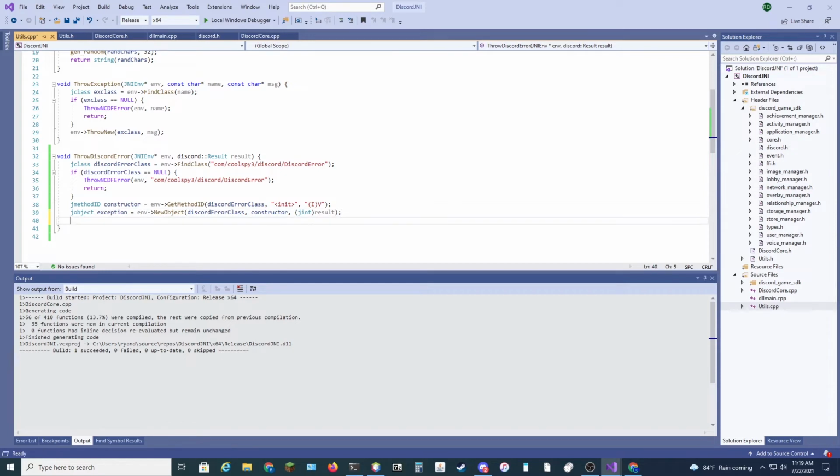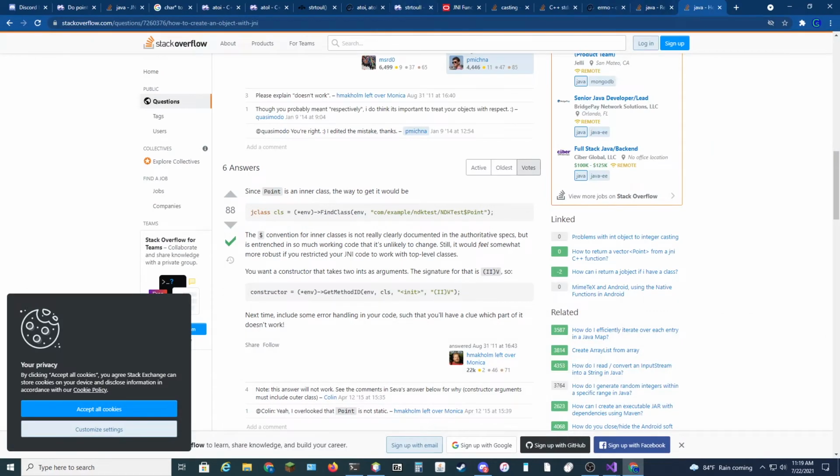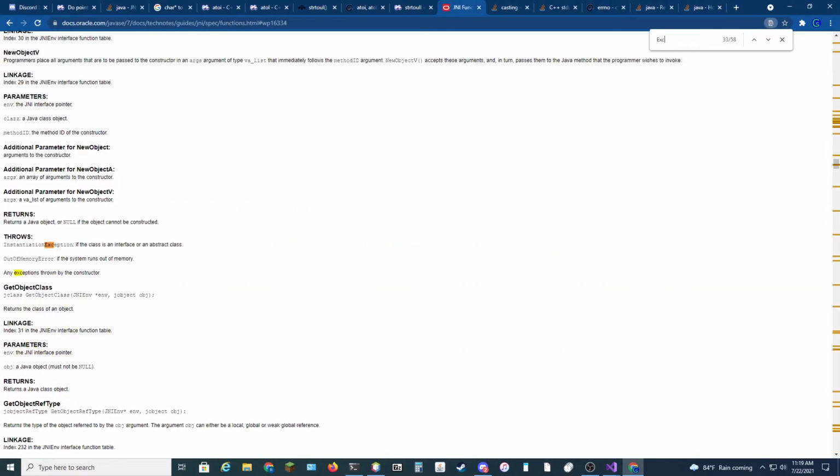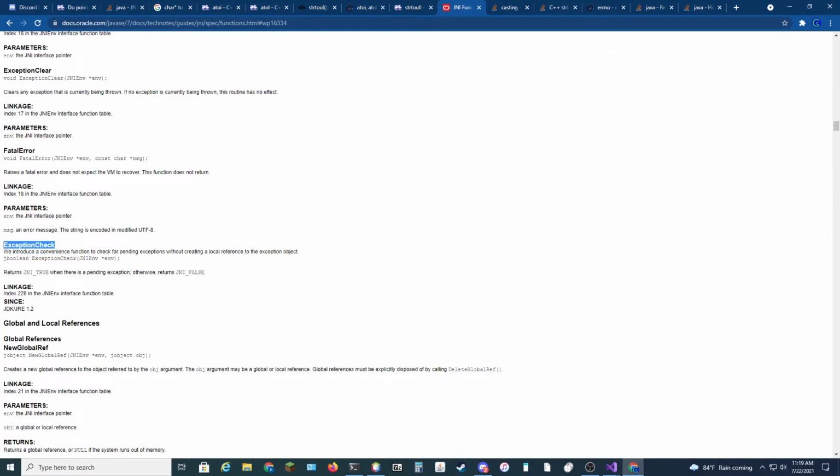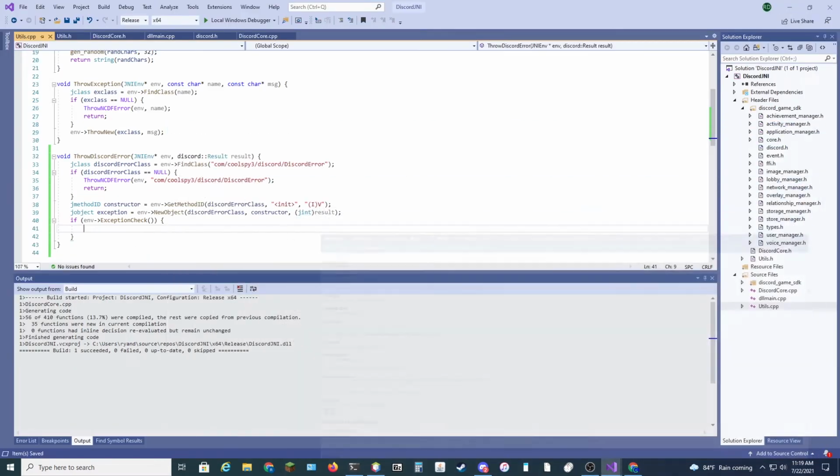And then env, well actually, this has the potential to throw an illegal argument exception, although it shouldn't. But if env exception check, does this return true if there is an exception? Exception check returns JNI true if there's a pending exception.